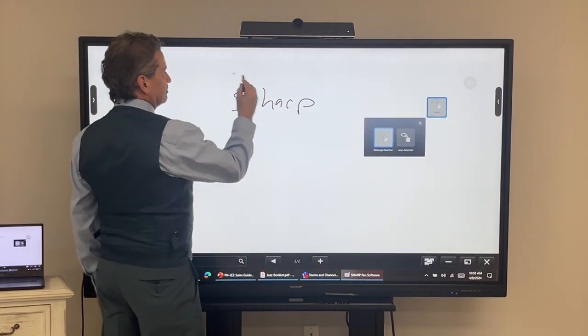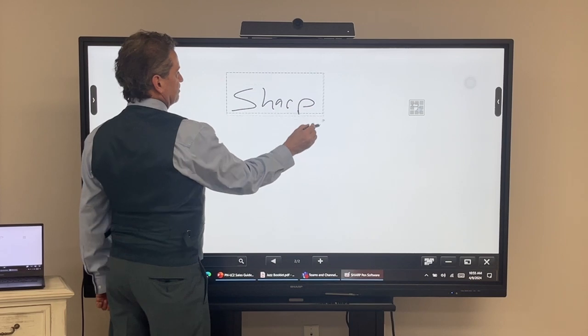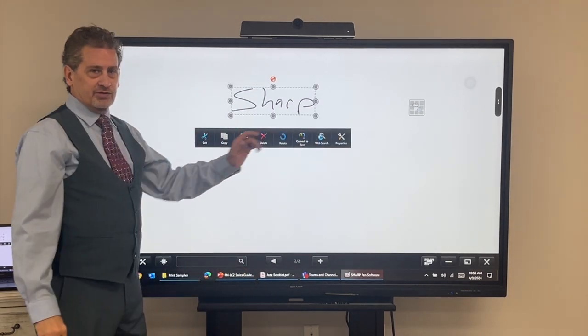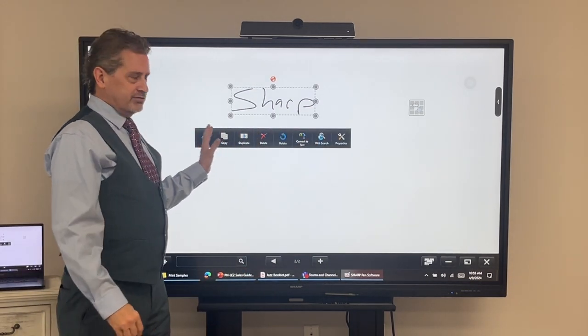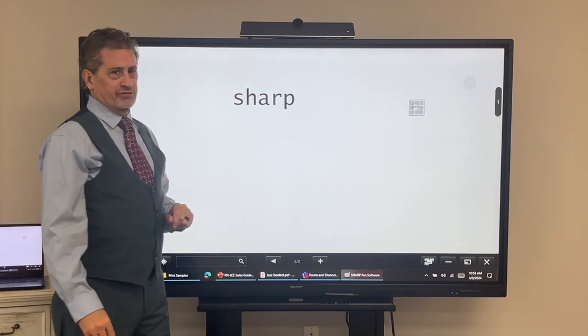Grab the select tool, highlight the area, and you get some options. You can search the web, change the style, the color. I could just convert it to text.